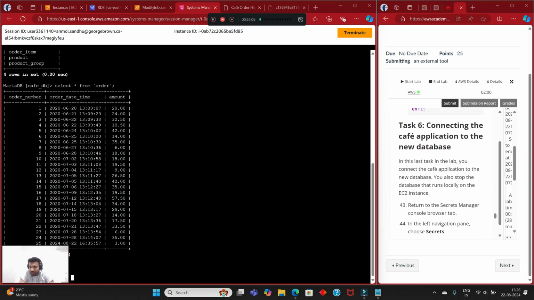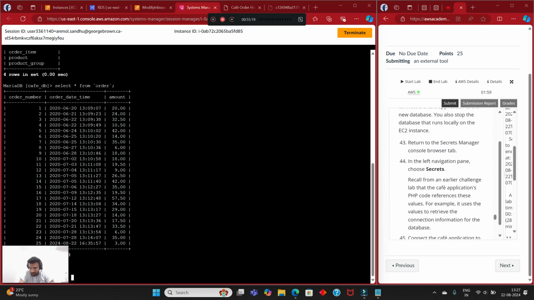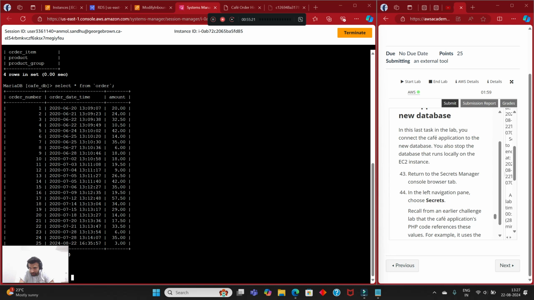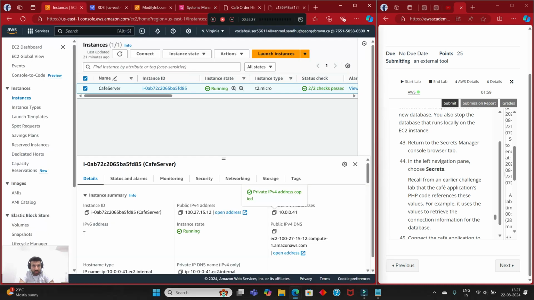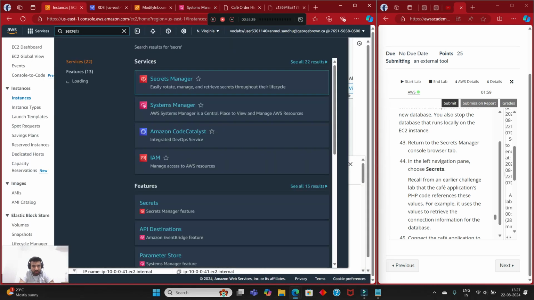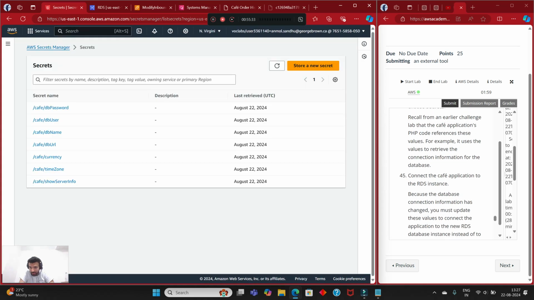Next is connecting the cafe application to the new database. In this task in the lab, you connect the cafe application to the new database. You also stop the database that runs locally on the EC2 instance. So it says go to Secrets Manager and choose secrets.